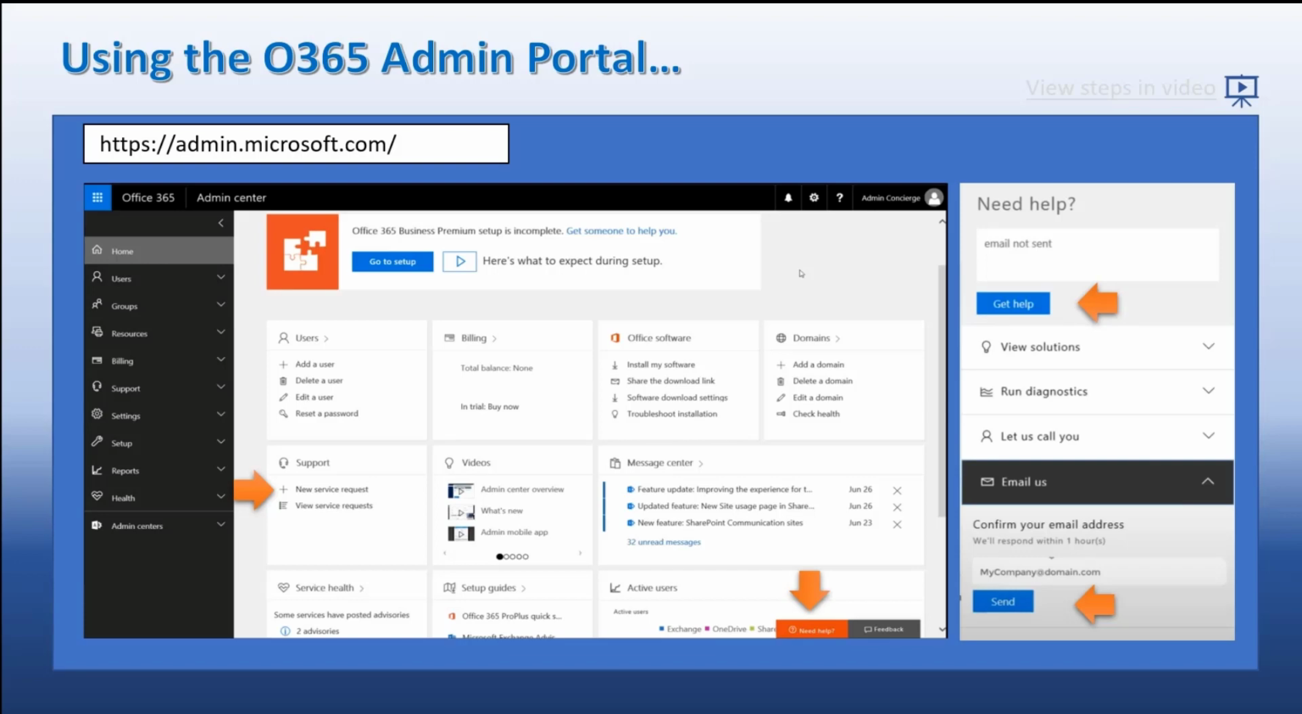There are two ways to create an incident. One is the option here in the support section to request a new incident. There's also a little pop-up that appears in the bottom right-hand corner that says Need help. You can also click on that, and it'll bring up this side pane. You just enter what you need help with, and then press the Get Help button.